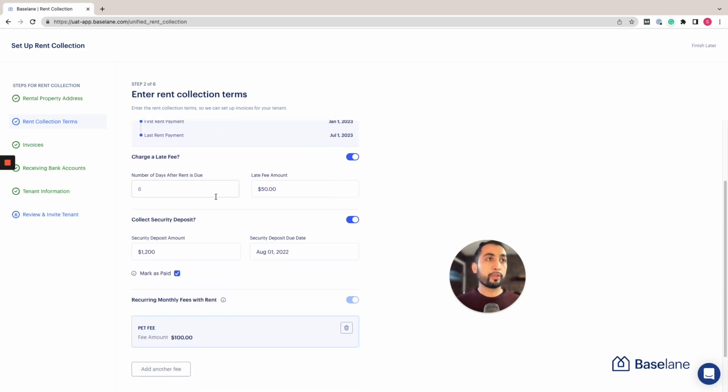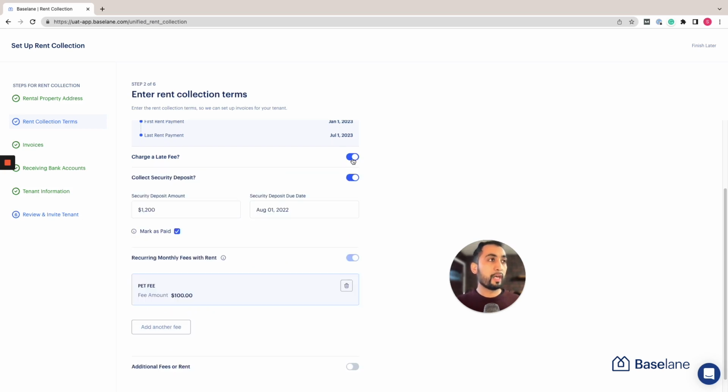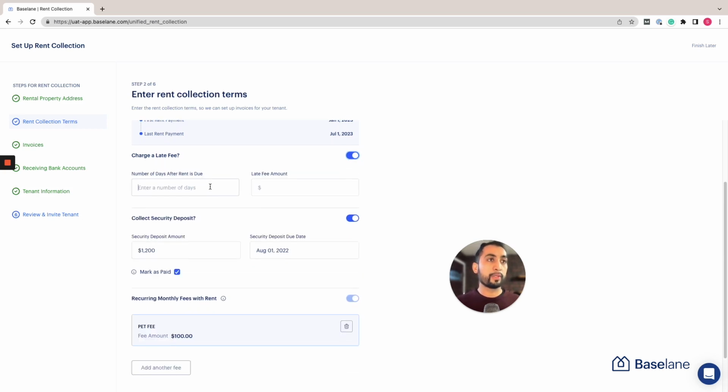Now, most landlords charge a late fee, but if you don't, you do have the option to toggle it on or off. In this case, we're going to add a late fee, collect it on the 6th day, and charge $50.